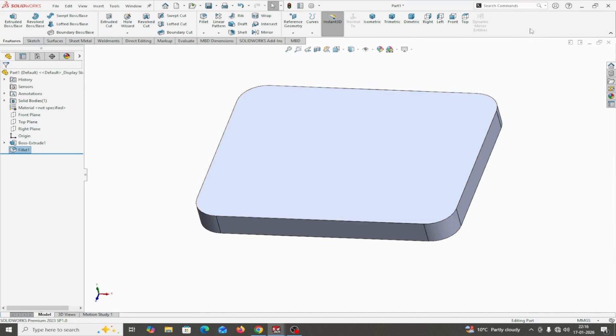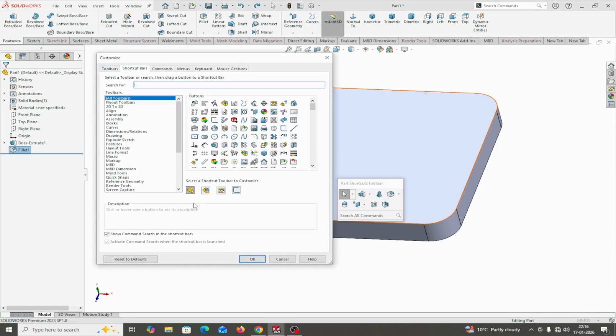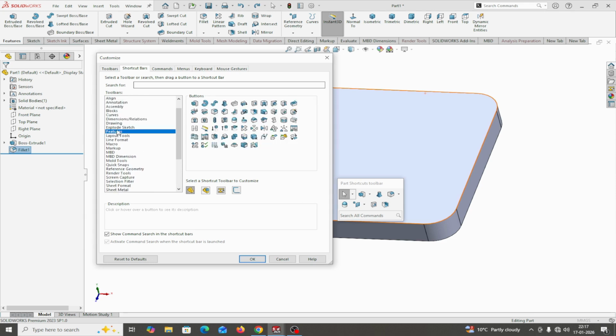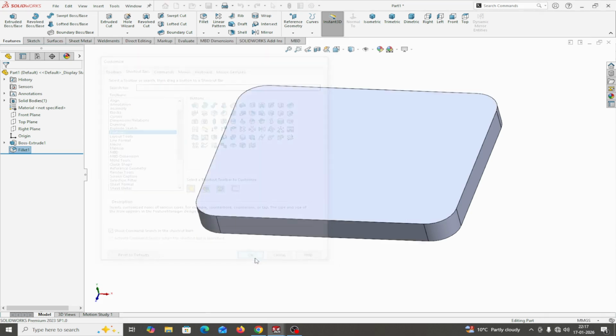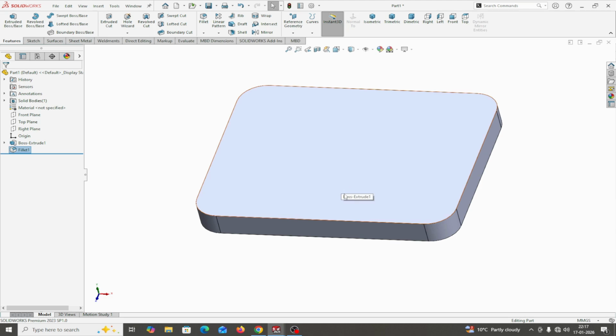Okay, again suppose you want to add anything, customize shortcut bars. In the features, I want to add, for example, this is the extrude cut, and this is the extrude boss, with hole wizard. I want to add it. Go in the features. There is a feature. You go in the features, and this is the hole wizard. Where is the hole wizard? You find it. This hole wizard, this is simple hole. This is the hole wizard, and just drag it and bring it here. And okay, suppose you want to add the hole here. So again press S key.